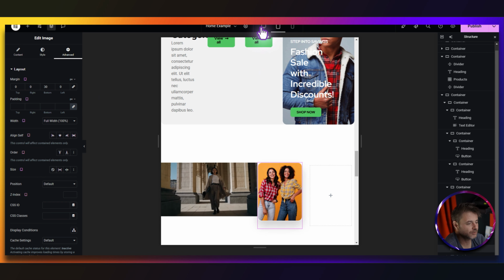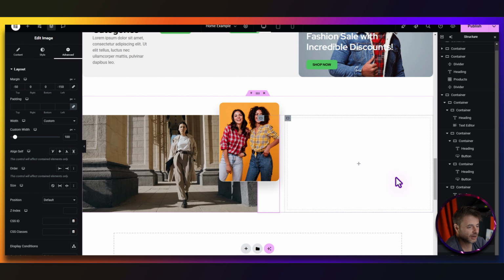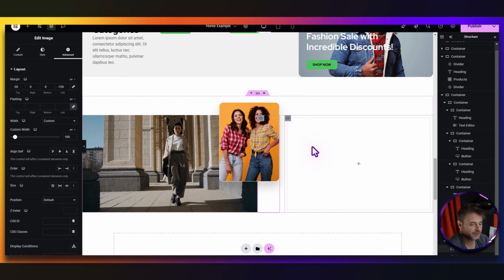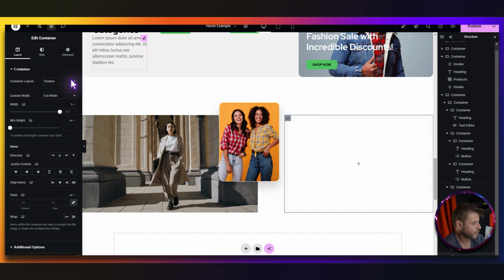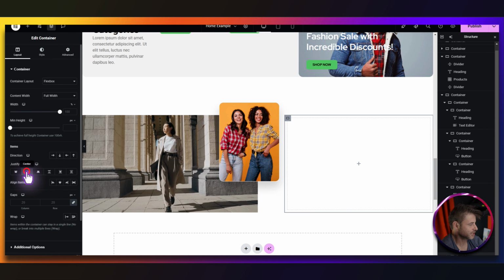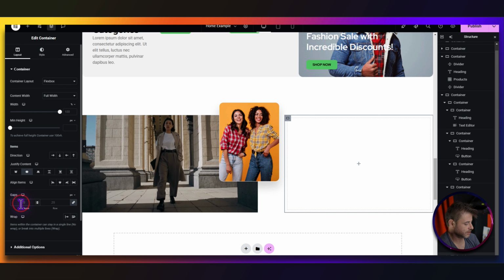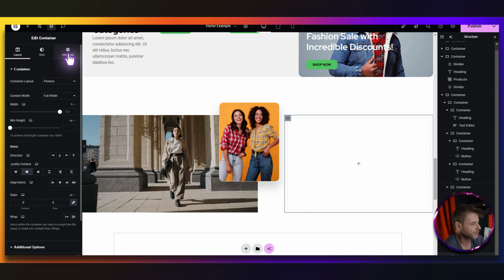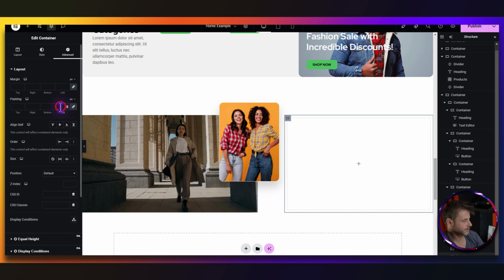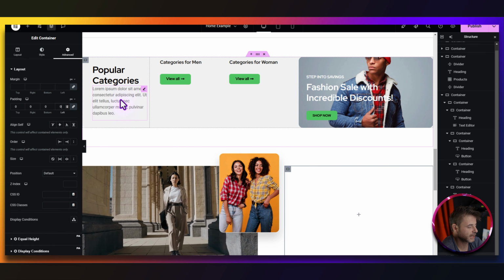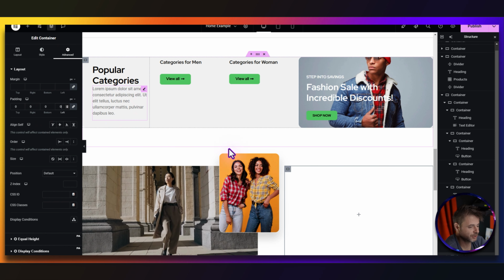Okay, so now we go back into desktop view and now we're going to fill out this piece here. So for the settings of this container, we're going to have center justify of content and the gaps are 0. Then the only other thing we're going to do is go to advanced and padding is going to be set to 0.